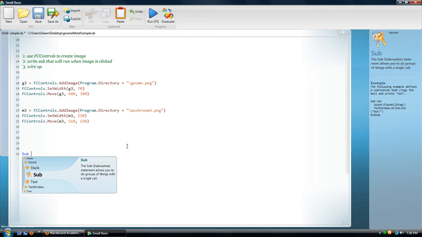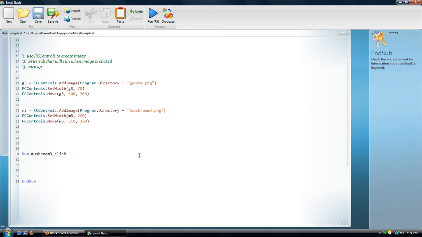We start with our keyword sub, and then we have to come up with a name for the sub. Why don't we call this mushroom3 underscore click? Always a good descriptive name, so you know who's doing what, because we're ultimately going to have a lot of subs in a program, and you have to know who's doing what, so you can make sure you connect the correct control or the correct object, in this case the gnome or the mushroom, to the appropriate sub that's supposed to execute when that thing is clicked. So naming things properly is very important to make your life easier.